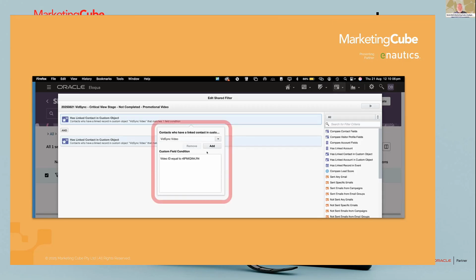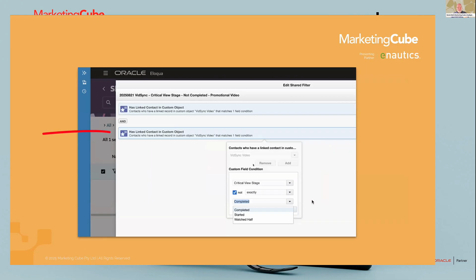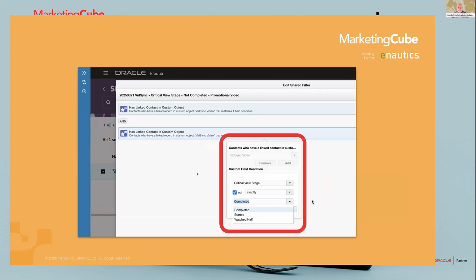The next thing we want to do is look at the critical view stage. And that's what this is. And you'll see the critical view stage happens in three areas. It's started, watched half, and completed. Now, in addition to this, there is another field also in the CDO, which is a percentage reference. So this granularity may not be granular enough for what you need. So you do have the percentage option as well. But for many things you do, it may be just as easy to use these values that you can see here. Now I'm in a much better position to understand what the person's done.